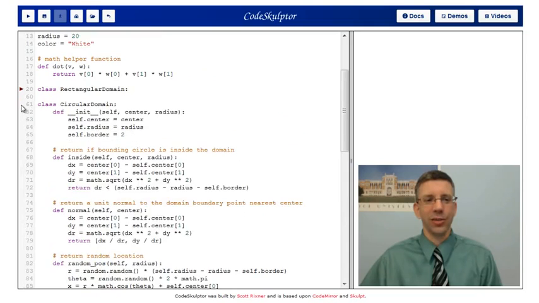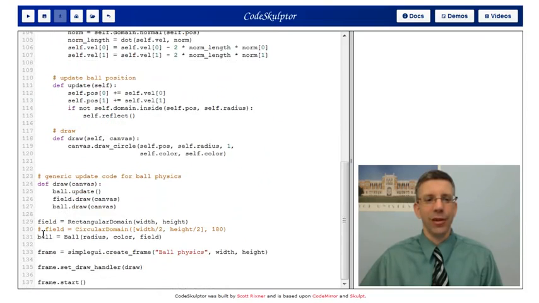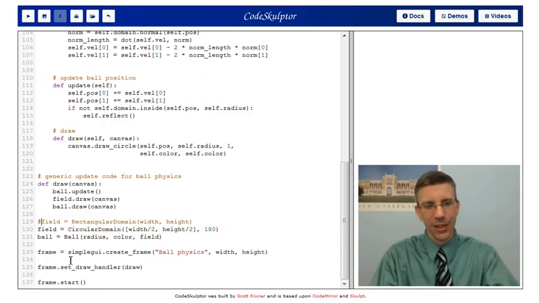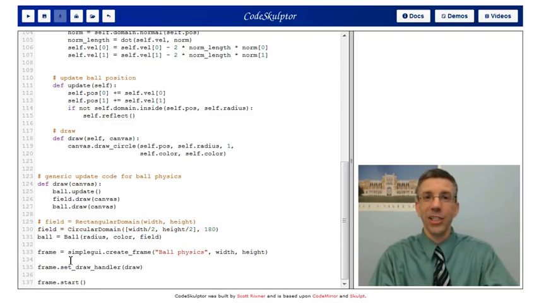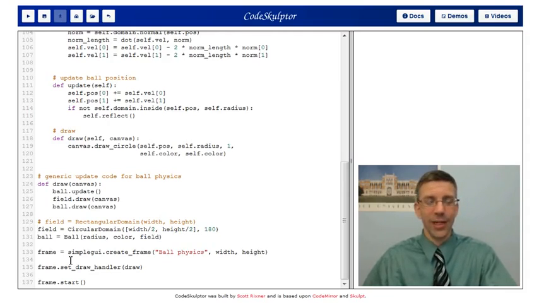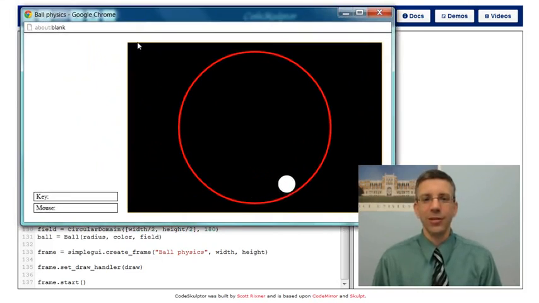I also defined a circular domain. So if I do the following, you should do this yourself to convince yourself that I'm not playing any tricks on you. If I simply uncomment this line and comment that line out, I have not changed any code in the ball. The ball behaves exactly the same as it did before. I simply now have created a circular domain instead of a rectangular domain, and everything is going to work exactly as it did before. And here you can see my ball bouncing inside a circle.